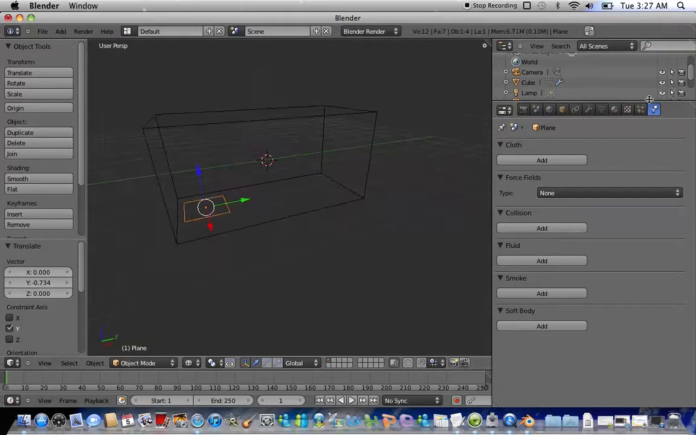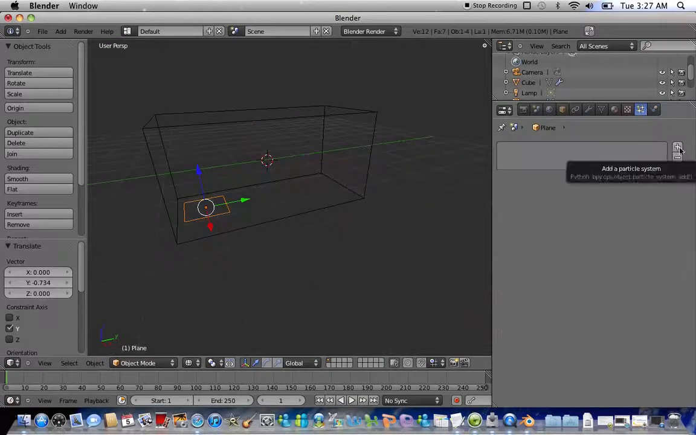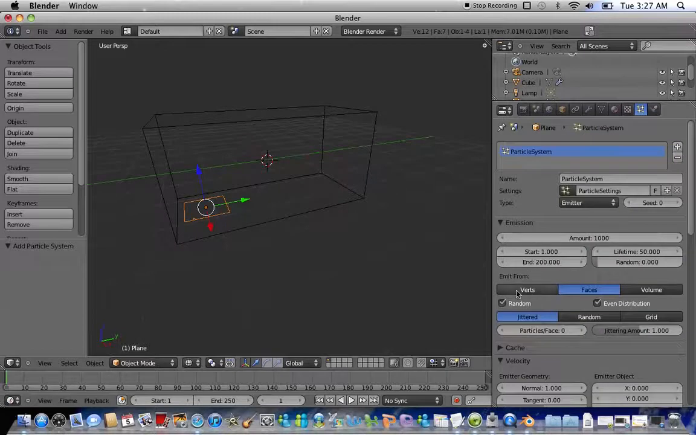Next we're going to go to the particles and add that. We're going to make the emission amount 100,000, and our lifetime will be 1.